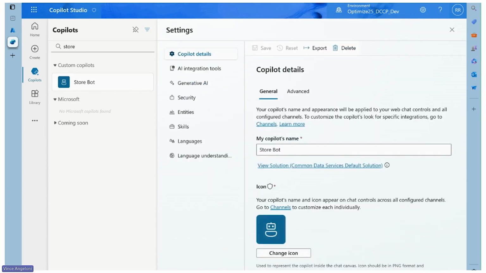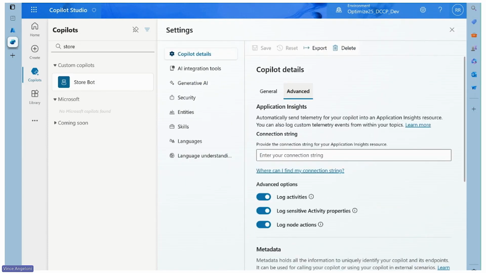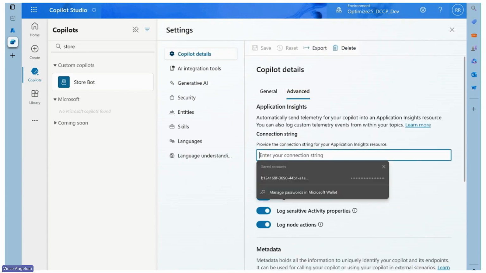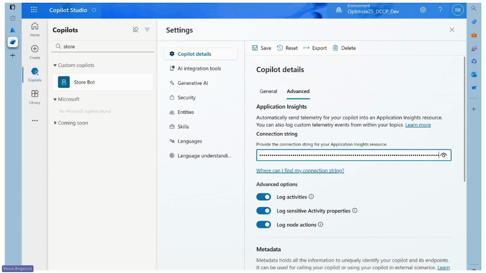Navigate to the settings and you will see an option called Advanced. Provide the connection string which you have created with your App Insights. Then turn certain toggle features on or off. I recommend turning these on to have more in-depth telemetry, and also to control who can access this information from your Azure roles and responsibilities.